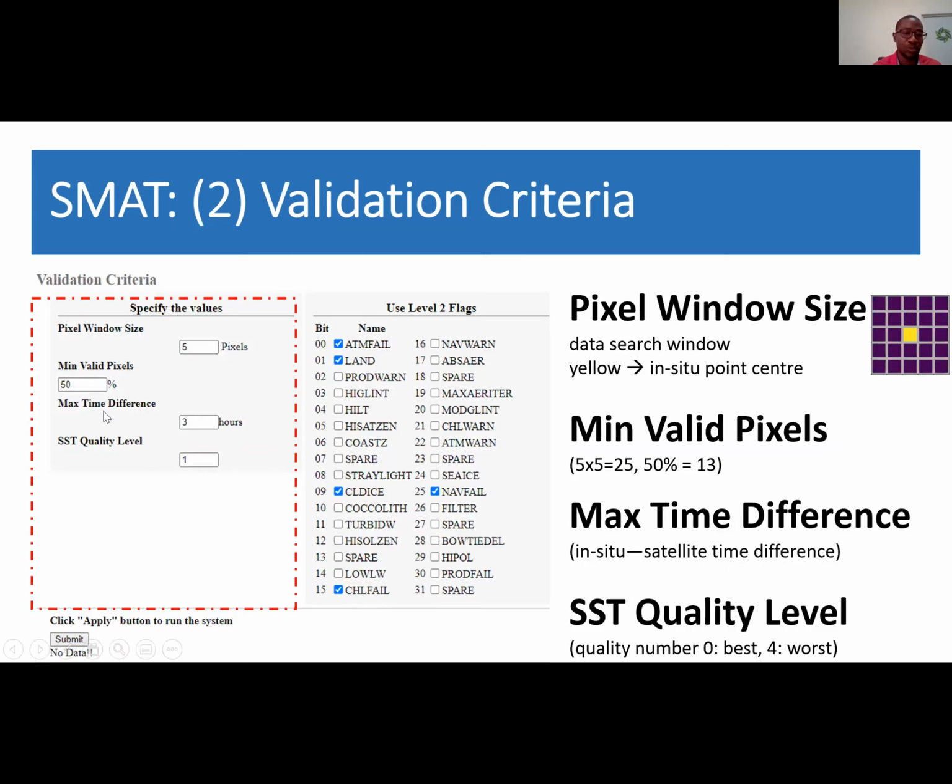And you can also specify the maximum time difference between your in-situ observation and the satellite image to search. This one will center the time on your point and then search 3 hours before and 3 hours after. And then anything that falls within this window, it will select as a match and then would be used for the matchup.